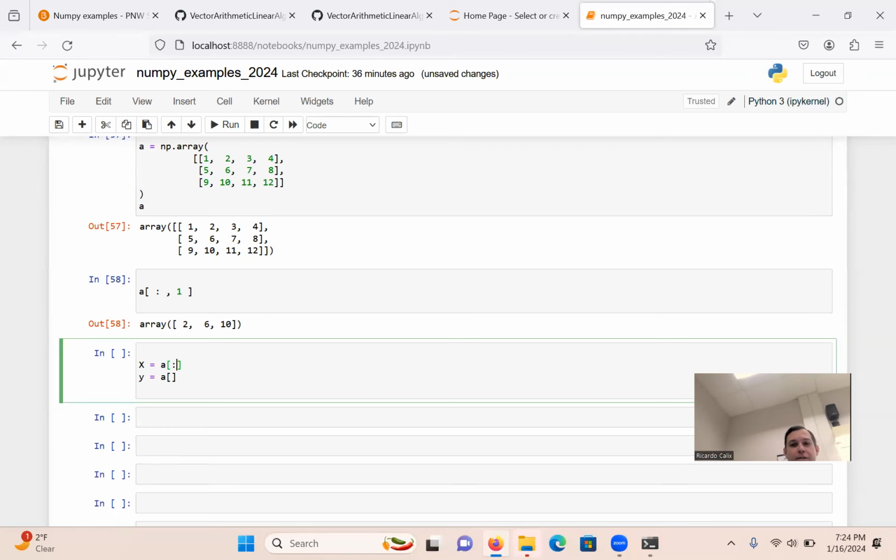Colon here, correct? Do you want all the rows? Do you want all the rows for the Y? Yes, very good. Then we got the comma. Okay, so the easier one is probably the Y, right? We just want the last column.